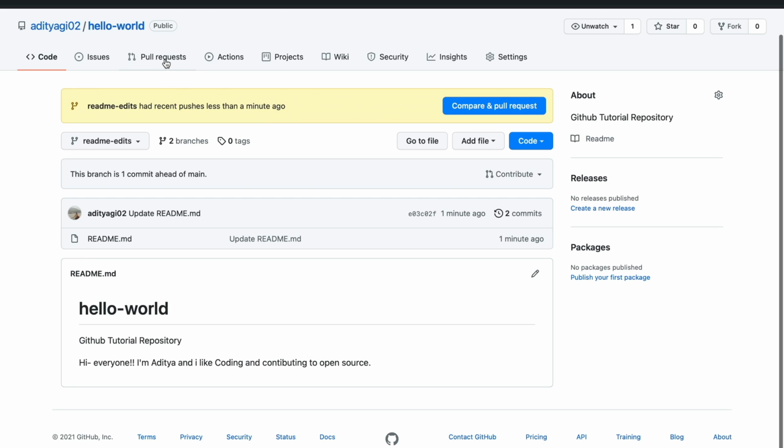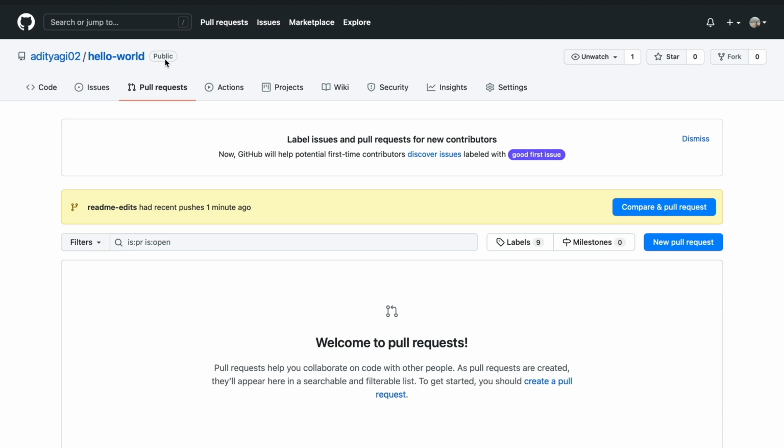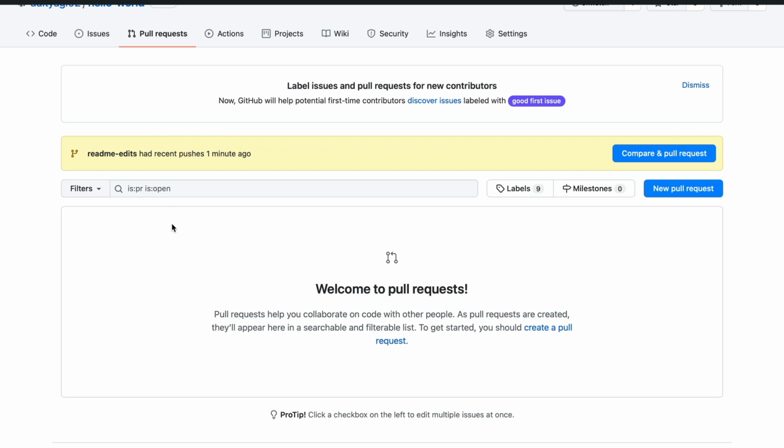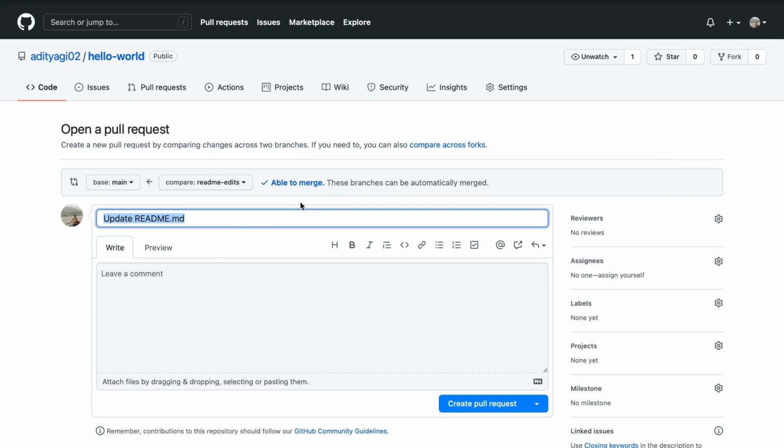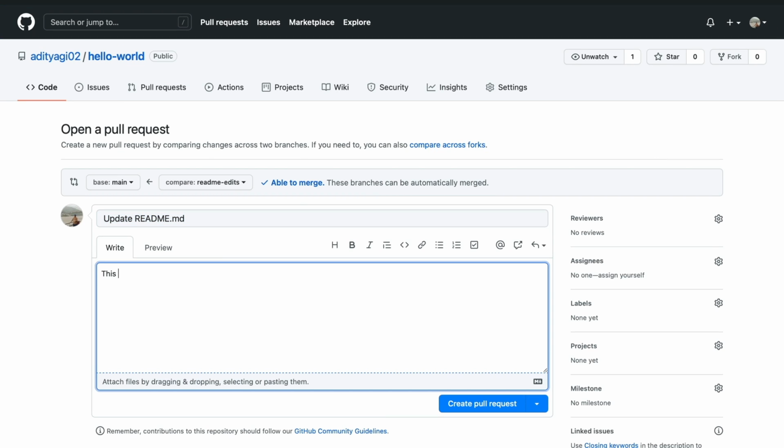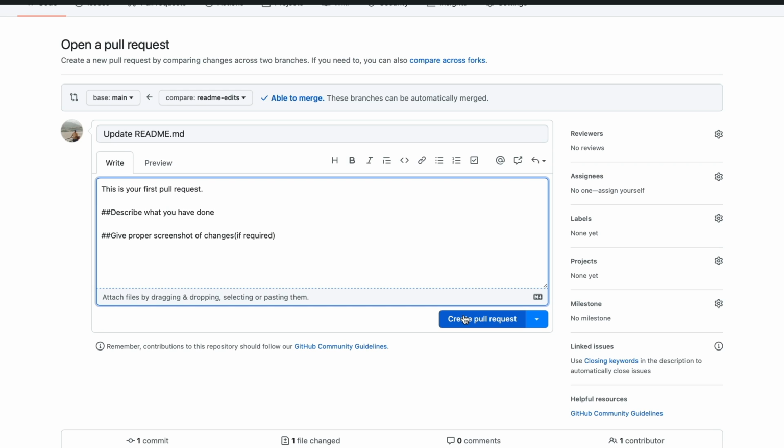Now, step 4, open a pull request. Go to Pull Request. Select the Compare and Pull Request box. Before opening the pull request, write about the changes you are proposing. Give a proper description and you can add a screenshot also. Click Create Pull Request.